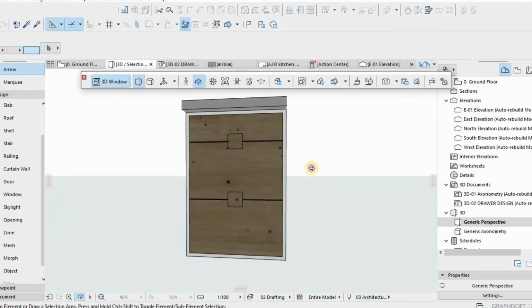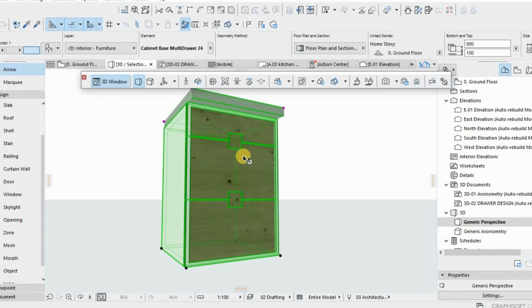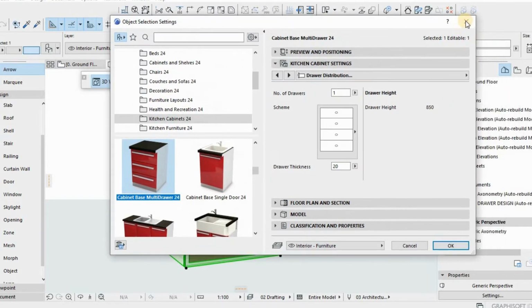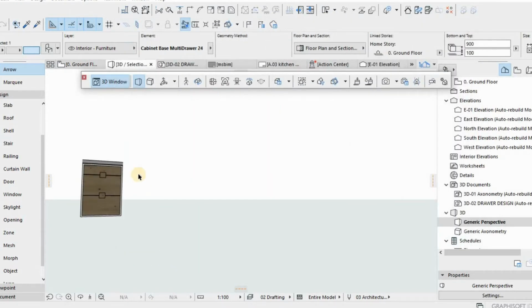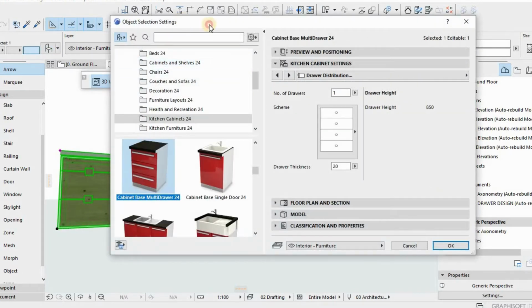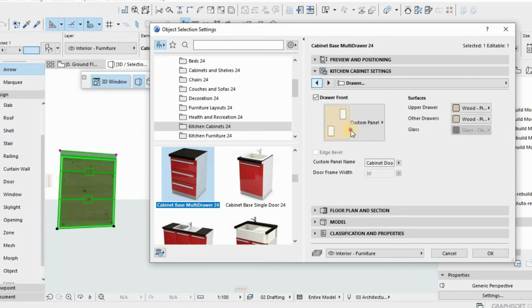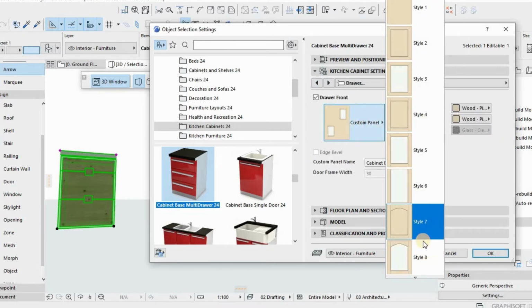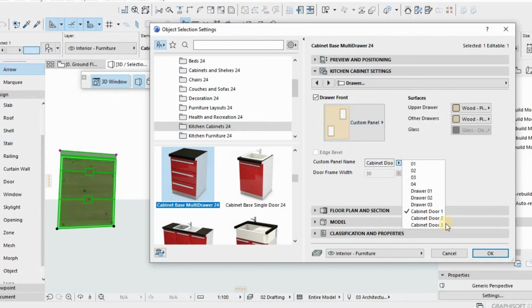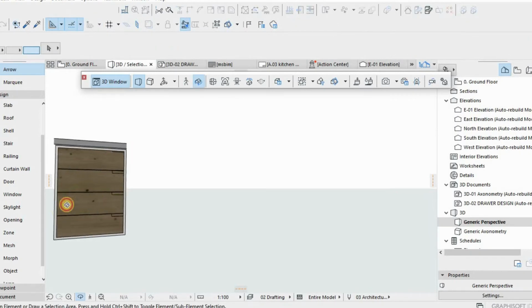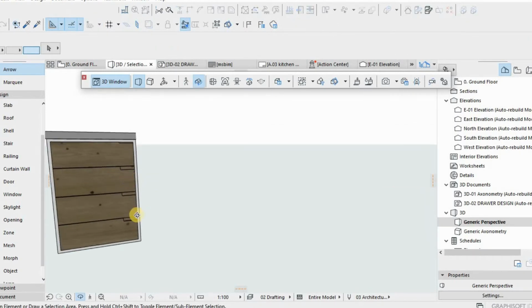This is an example of another door option that we created. This is another. So click on the cabinet and go to the settings dialog, and then let's check it out. Drawer front, and then go to custom panel, or you could go check our panel. This is what we have. This was the shape that we were creating.